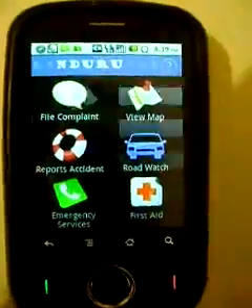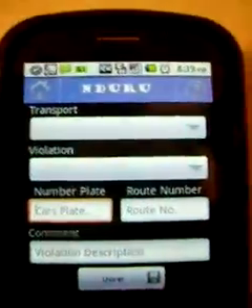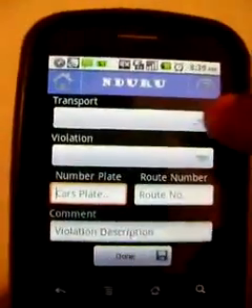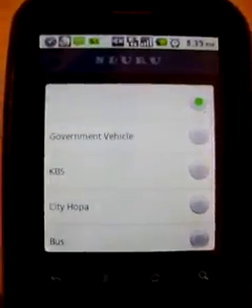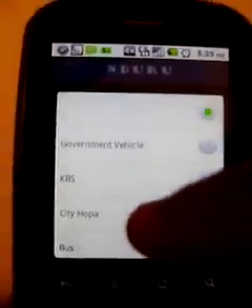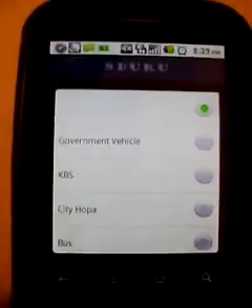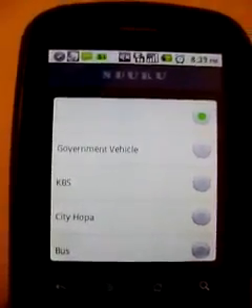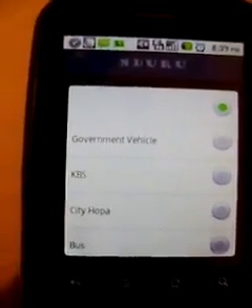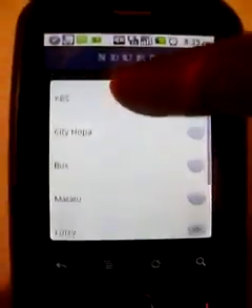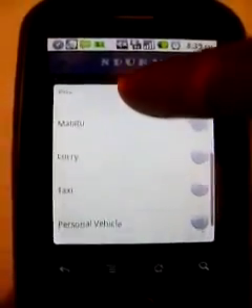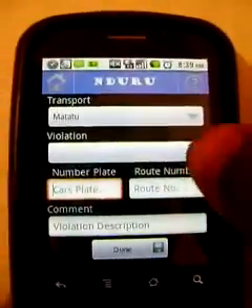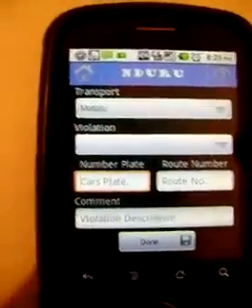So on the file complaints, what happens is that the user is required to select the transport, the violation, key in the number plate and the route number. On the transport, we have a predefined list of the vehicles that are usually on the road. We've targeted public service vehicles and government vehicles to start with, because dealing with private vehicles will be an issue we'll have to tackle. So basically, the user selects the vehicle they were traveling in, for example a matatu, and you're also given a predefined list for the violation.